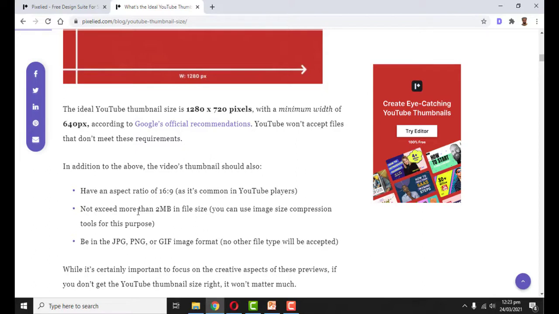So you have to make sure that the YouTube thumbnail file does not exceed more than 2 MB, and you also need to make sure that the file format is in JPEG, PNG, or even GIF format. So any other format which you'll upload, it won't be accepted by YouTube.